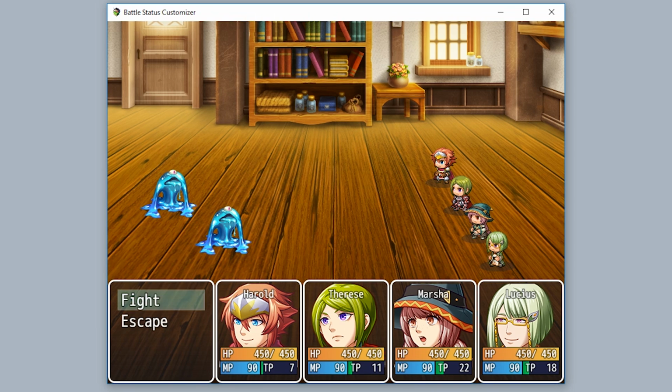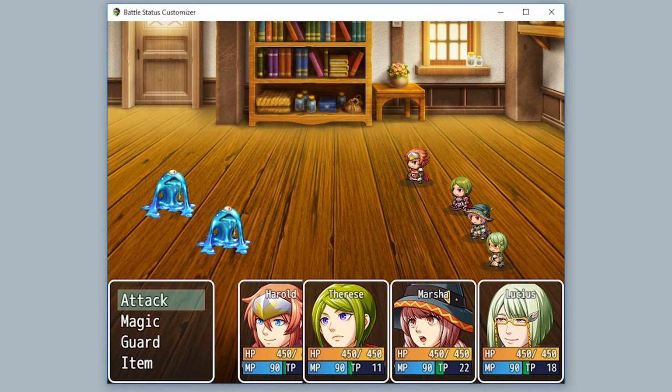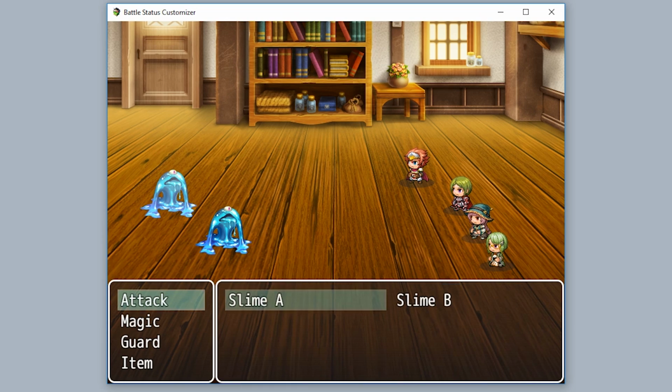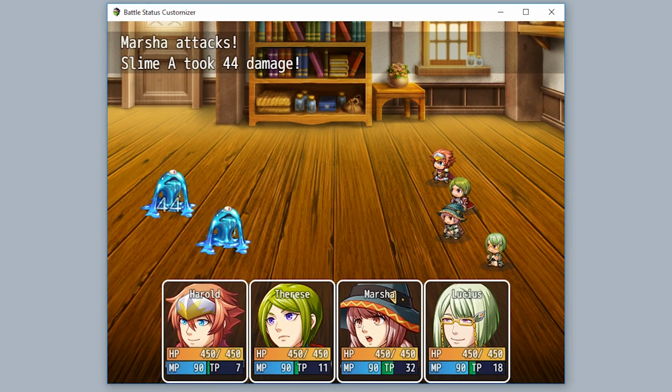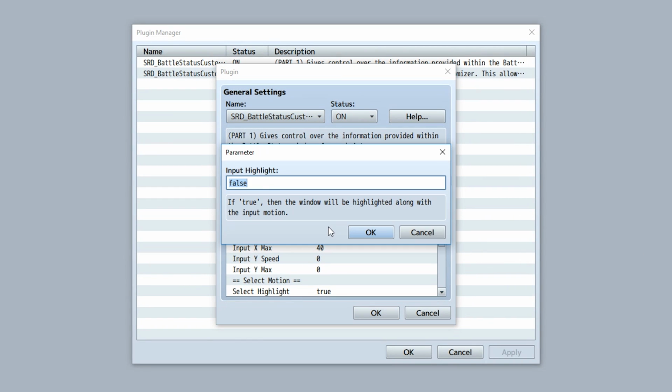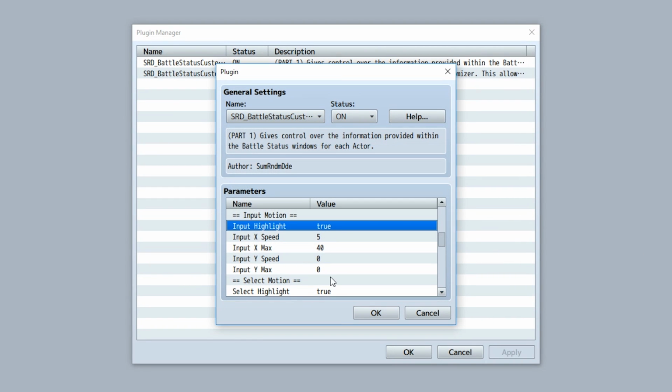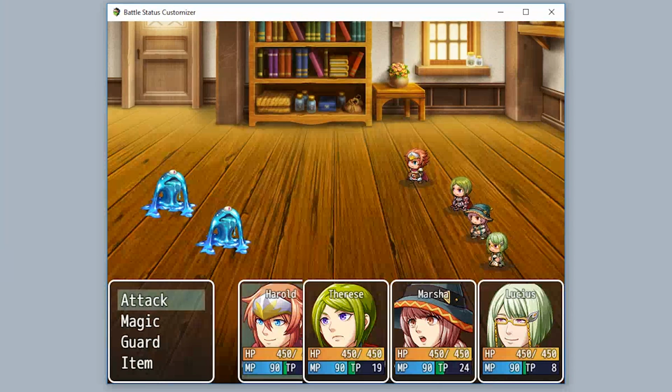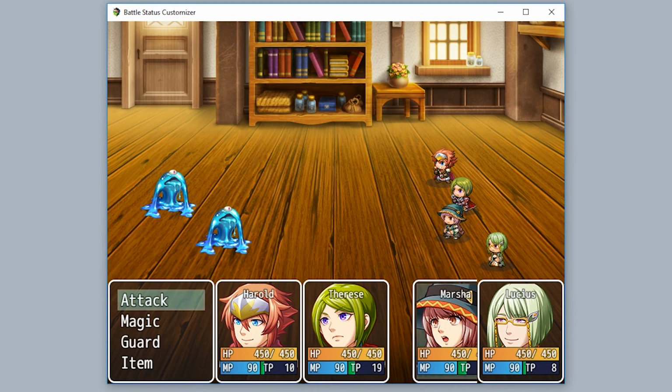Now, as you can see, when each actor does their input, their window will shift up to 40 pixels to the right at a speed of 5. So as you can see, it's just shifting just like that. And that's just how you can use the actual motions for the inputs. Another feature is a highlight. If you set the input highlight to true just like that, then that window will also be highlighted during their input, as you see right here.